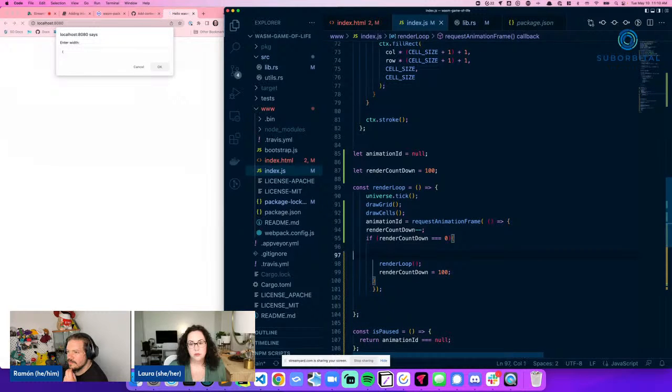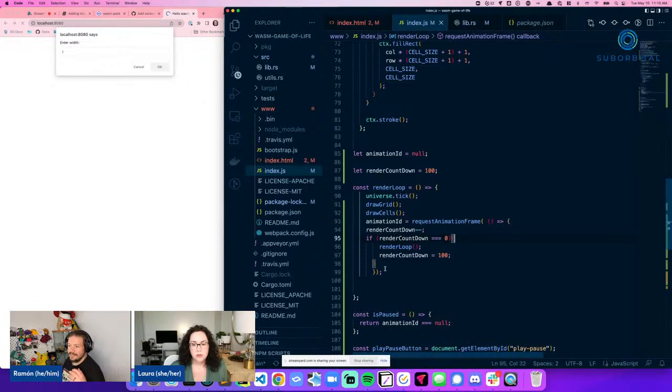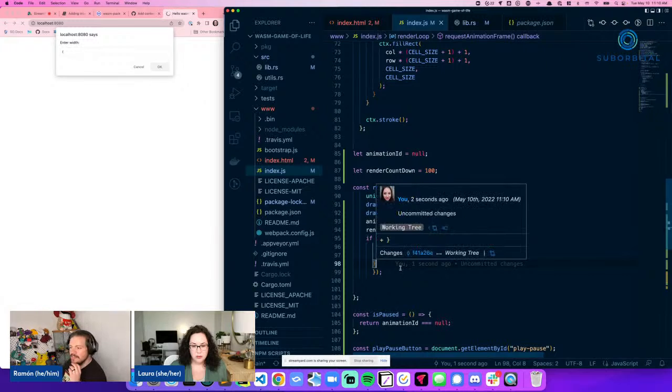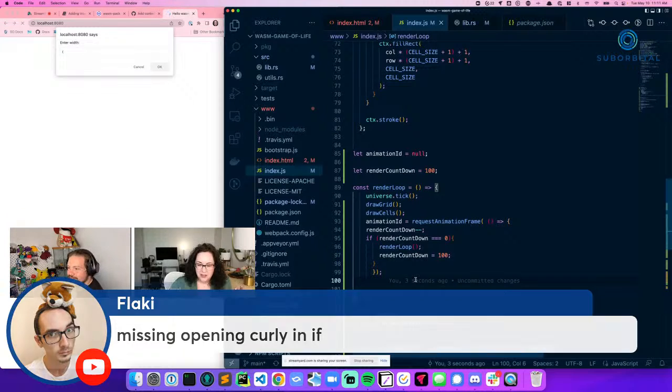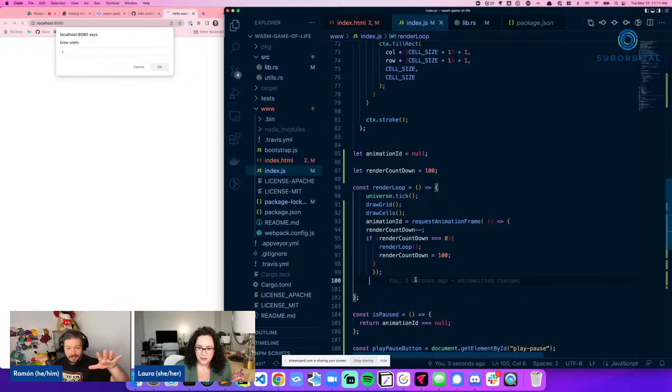I think we want to remove line. Yeah. Okay. So this looks a little different. Like it says, missing opening curly and if. Yep, we just got it. Thank you. So this looks a little different, but it's not dramatically so. Actually, it is dramatic. Well, we'll go through it.